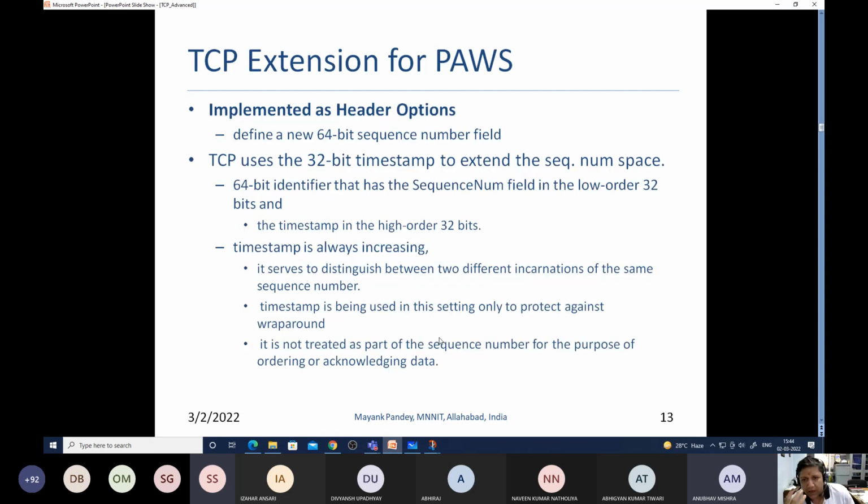Now, how do we extend our sequence number field? Please be with me. This is going to be implemented as a TCP option, the way we have implemented the SACK option. How can it be done? Define a new 64-bit sequence number field, where the 64 bits is not the complete sequence number field.